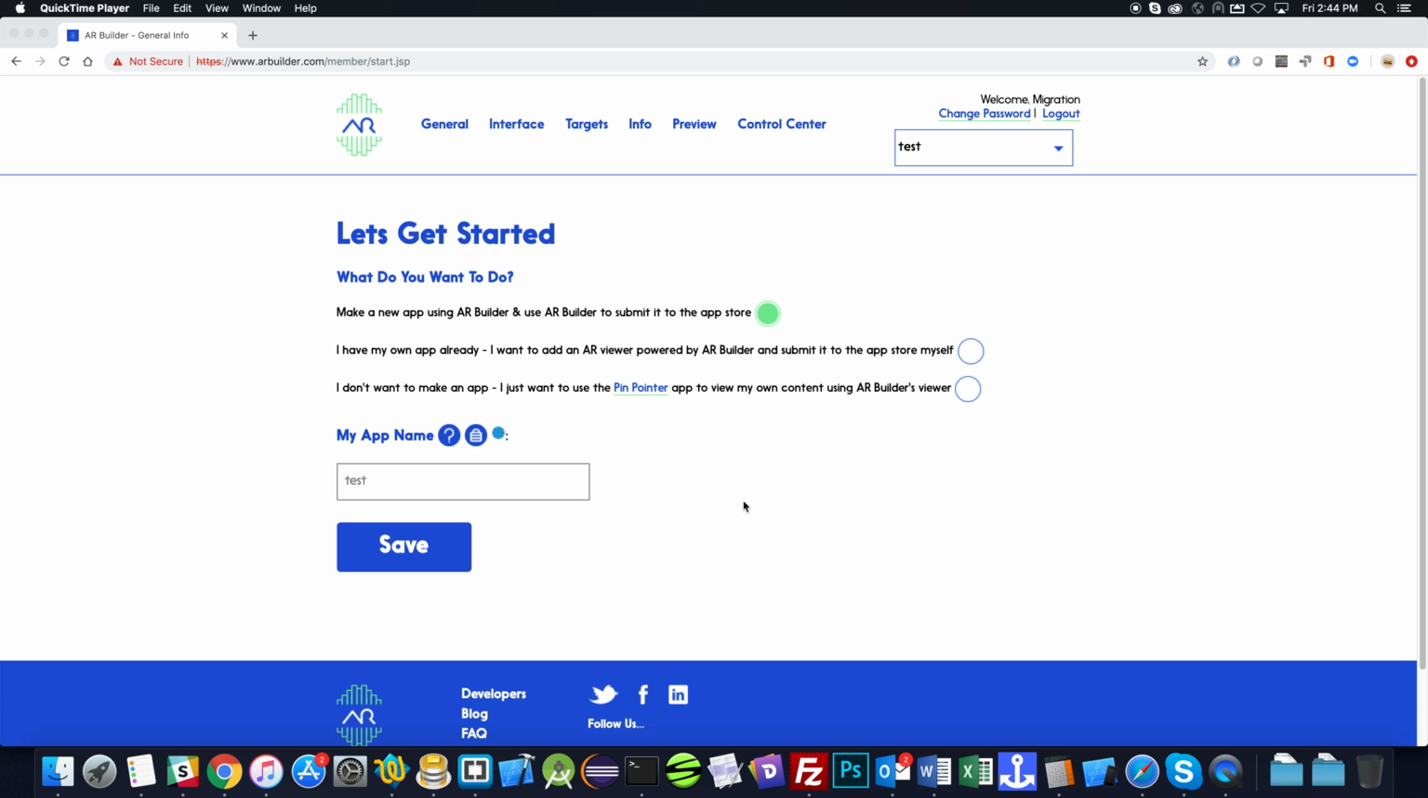The other one would be if you had your own app already and you just wanted to embed an AR Builder view into your app and have that powered by AR Builder, and then you can manage your app using whatever you use already. Or finally, maybe you don't want to make an app. Maybe you just want to use the AR Builder Pinpointer app and download the AR Builder app off of the App Store, and that way you can preview your own content and view it in the real world using augmented reality. So those are the three options in terms of how AR Builder works.